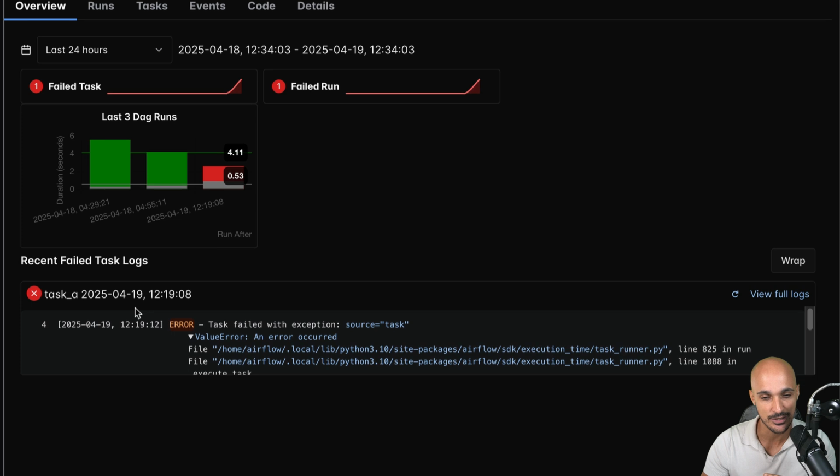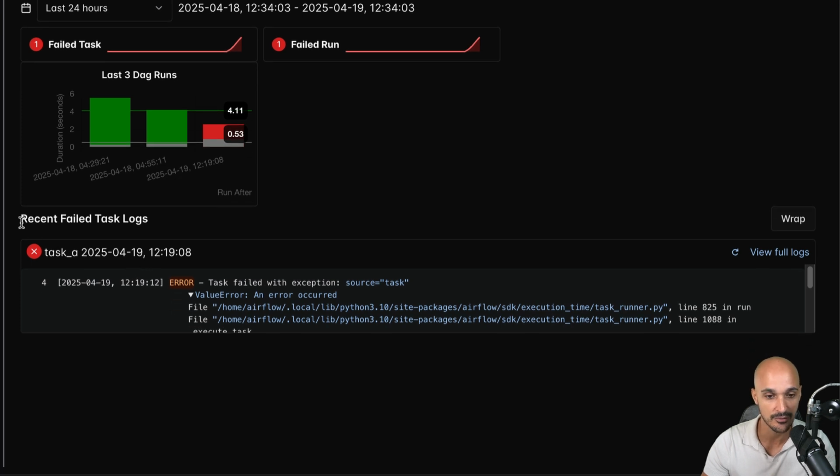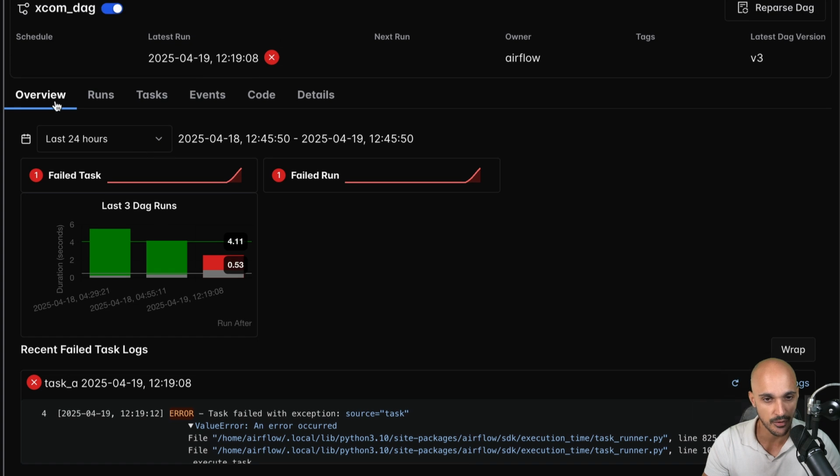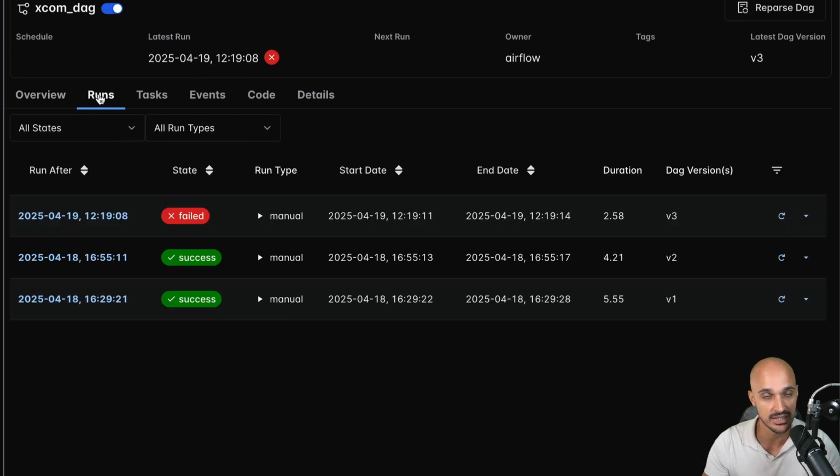Then, and this is one of the features that I love the most, you have the recent failed task logs, which means you can access the logs of the tasks in failure right away without having to click on the task. So you will save time. And if you want to see the full logs, you can do that by clicking here. Or you can even restart the task by clicking on that button. Next to the overview, you have the DAG runs, so the list of the DAG runs.